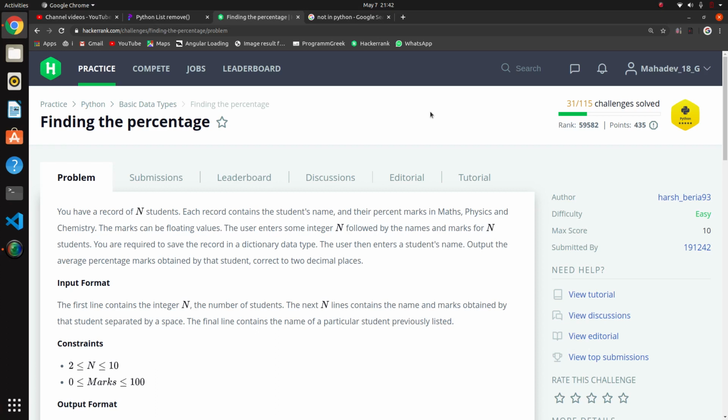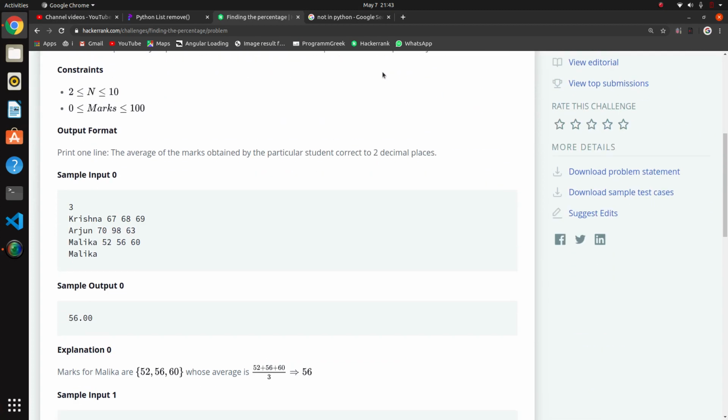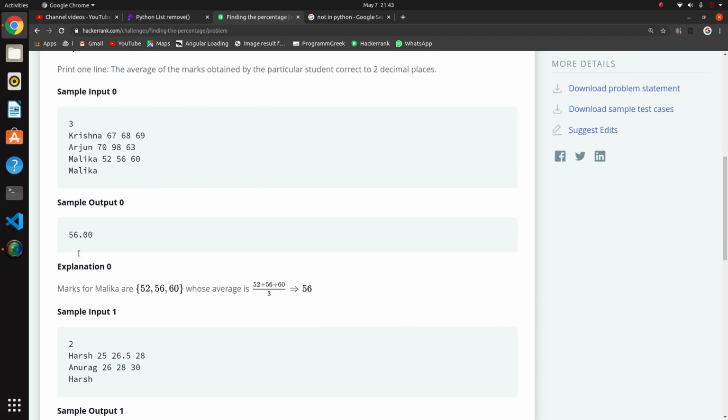Okay, the next question in this series is finding the percentage. Read the question properly. They are giving an input of a number, and they are giving the details: the name and three numbers. And lastly, they are giving another name as an input, and we have to find the average of that.